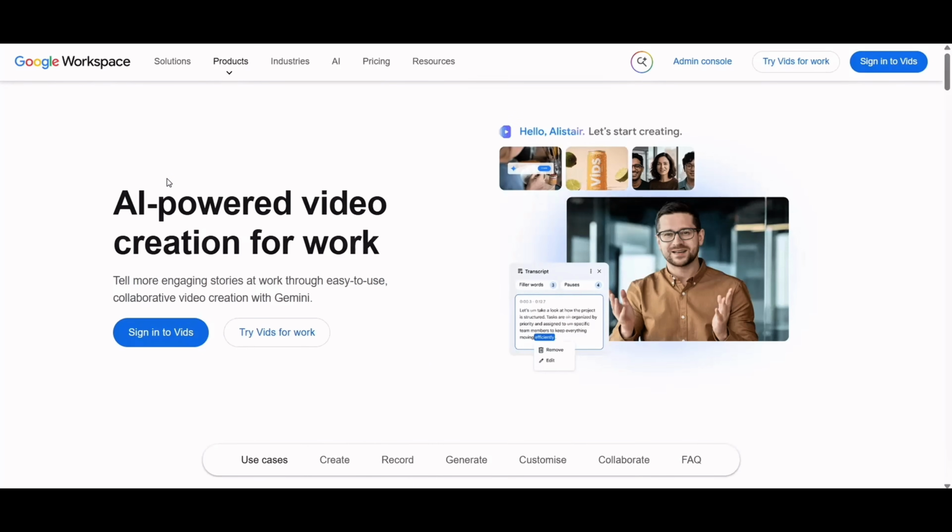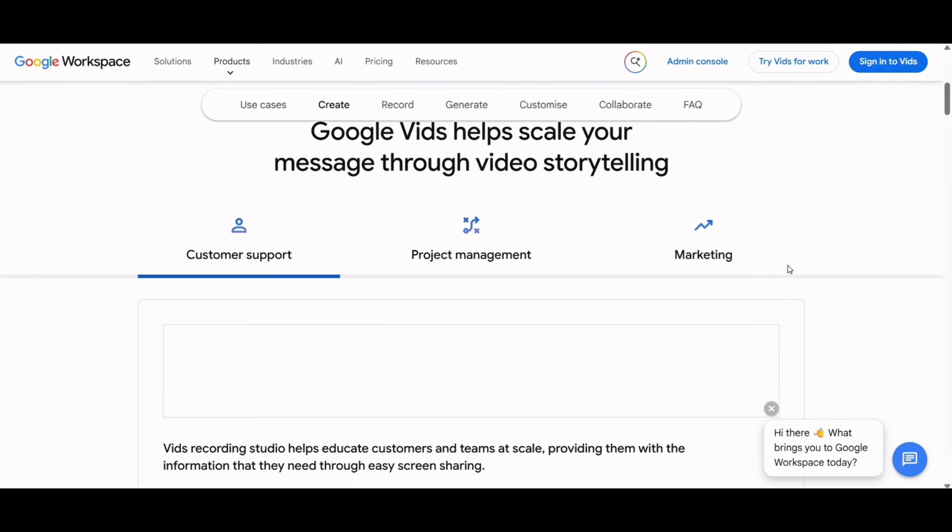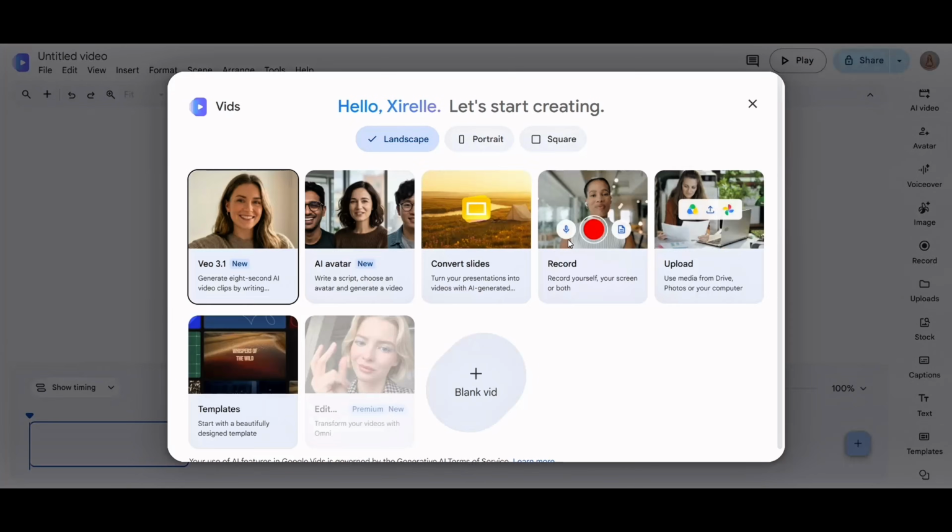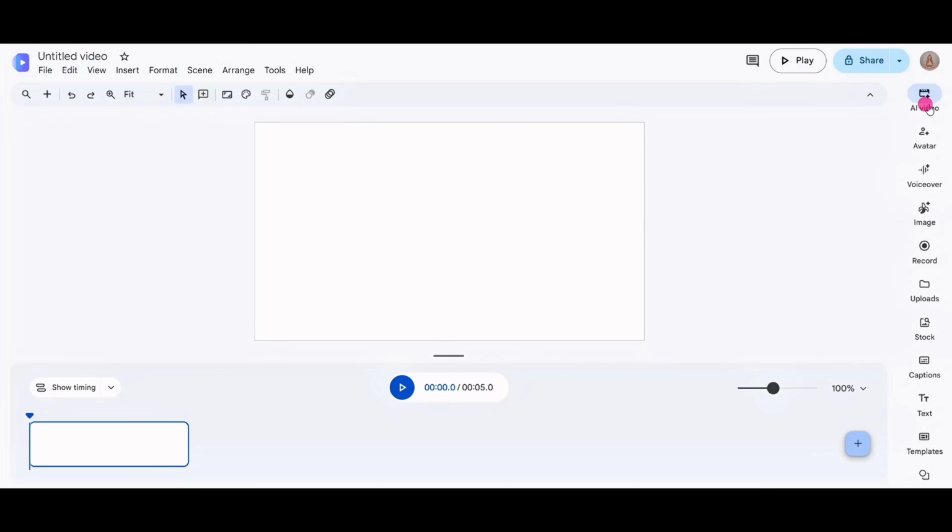Cool, now let's move over to tool number 2, Google Vids. And I'm keeping the same testing setup because changing the rules halfway through would kind of ruin the comparison.